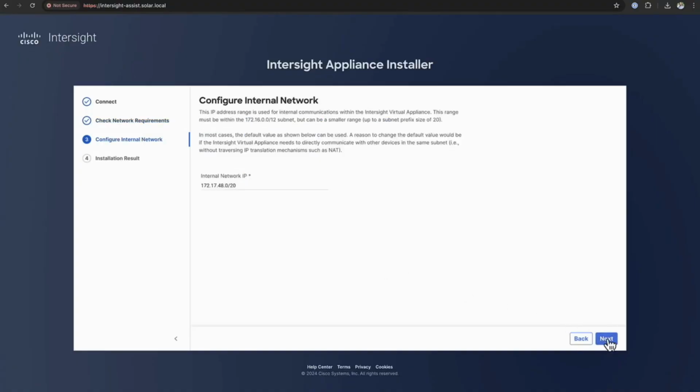Then you can change the Intersight Assist internal network, which is used internally if you don't have any devices outside of the Assist that are in the same range. Otherwise, you need to change it to avoid overlapping, or the Assist will not be able to reach out to these devices. Then, you need to wait an hour to complete this installation.